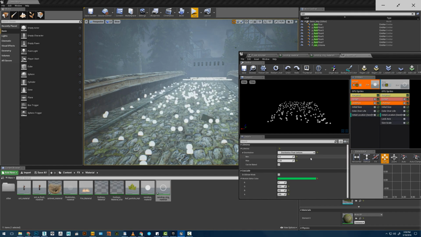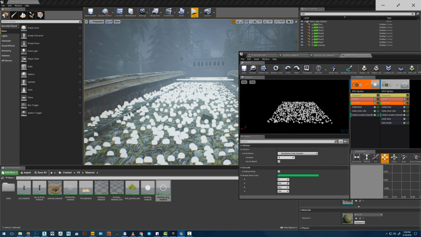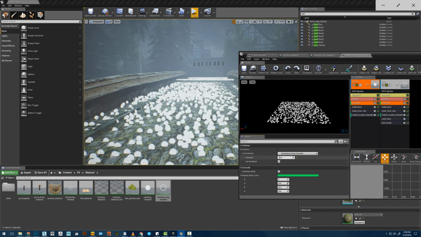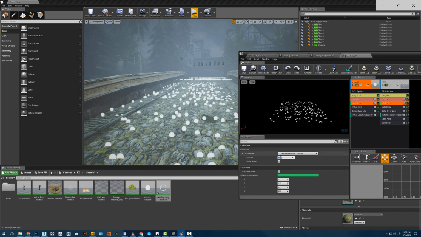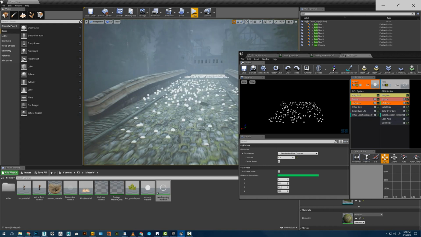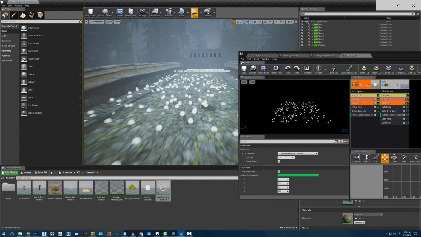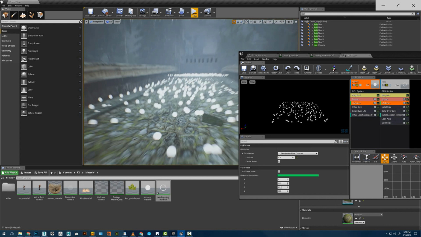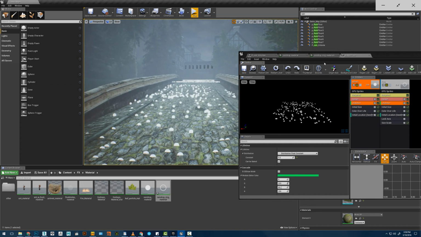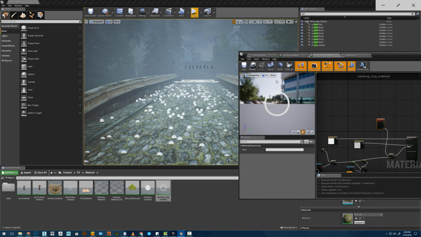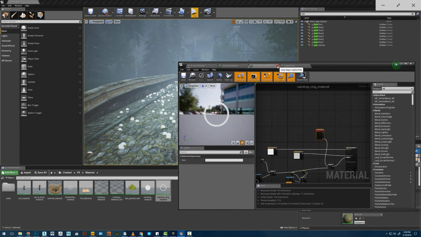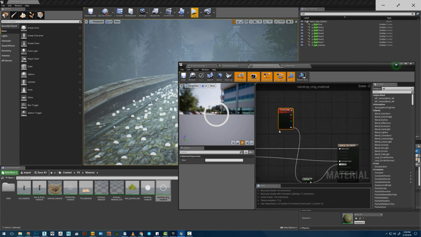Actually, the lifetime might be causing a bit of an issue there. Because if it's random, I'm not sure if it's going to have the same random time for both of them. So just want to make sure all of them are working. Okay. So this is working. I'm going to close this one for now.